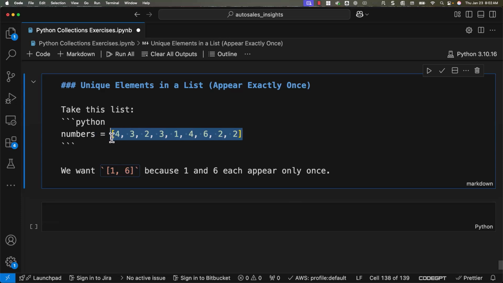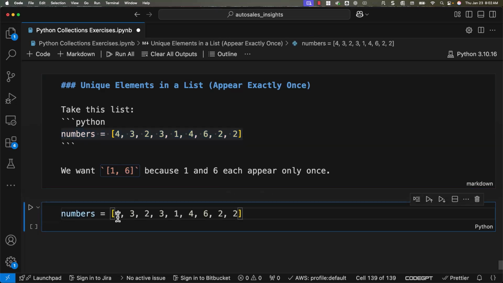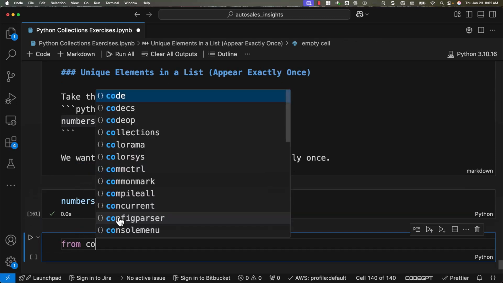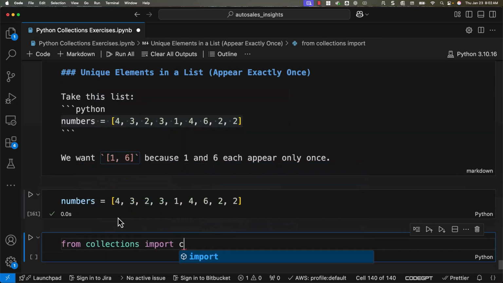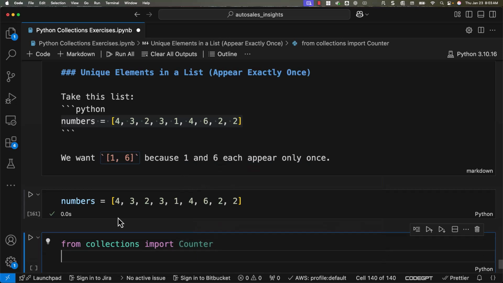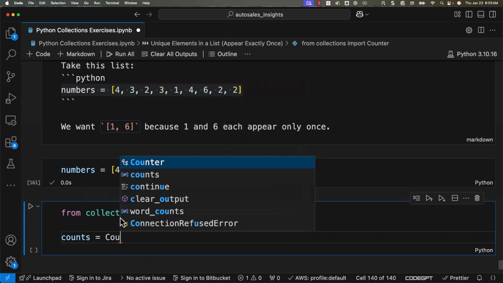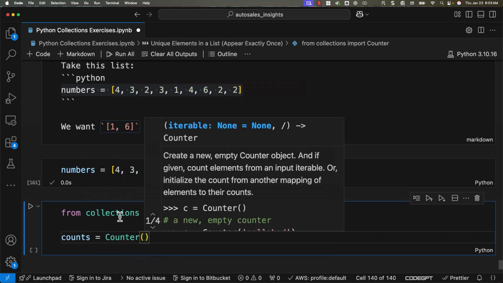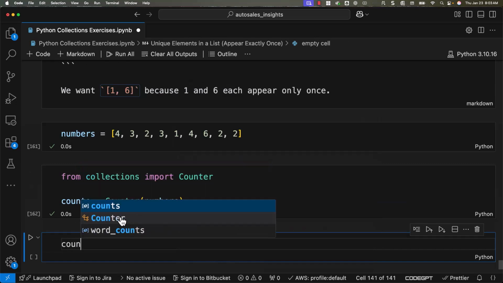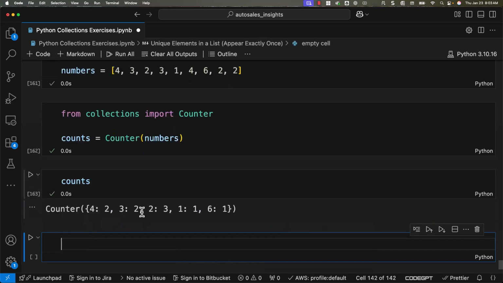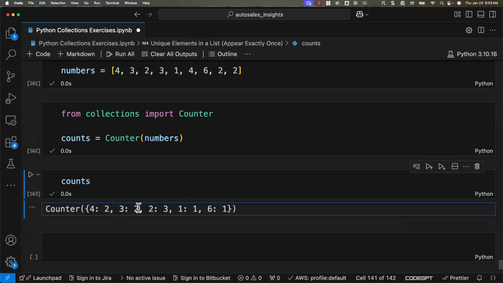So first let's make sure we create the list by name numbers. Then let's say from collections import Counter. Then let's say counts equal to Counter of numbers. It has run successfully. Let's check the counts. You can see 4 is repeated twice, 3 is repeated twice, 2 is repeated thrice, 1 and 6 are repeated once. It has returned a dict-like object. We should be able to process this dict-like object and get 1 and 6.